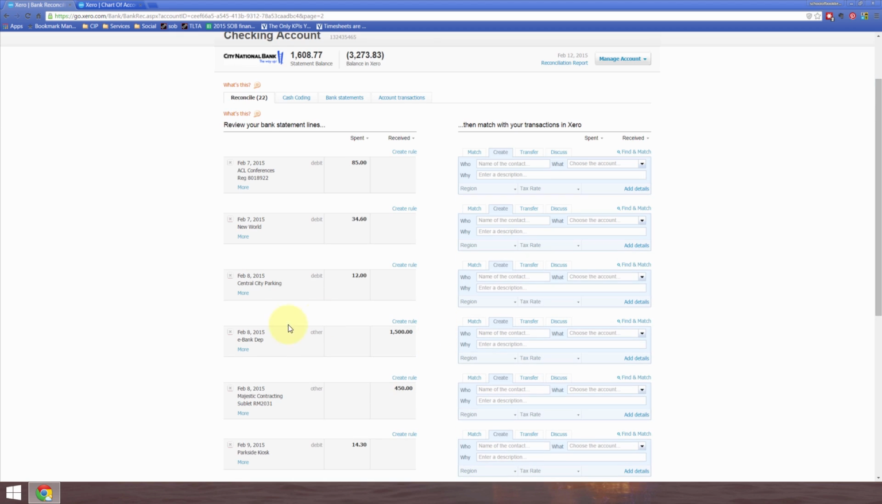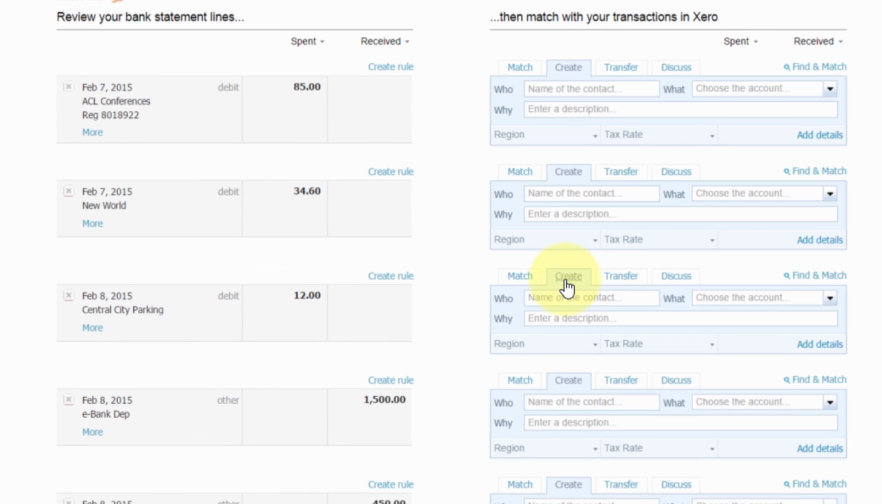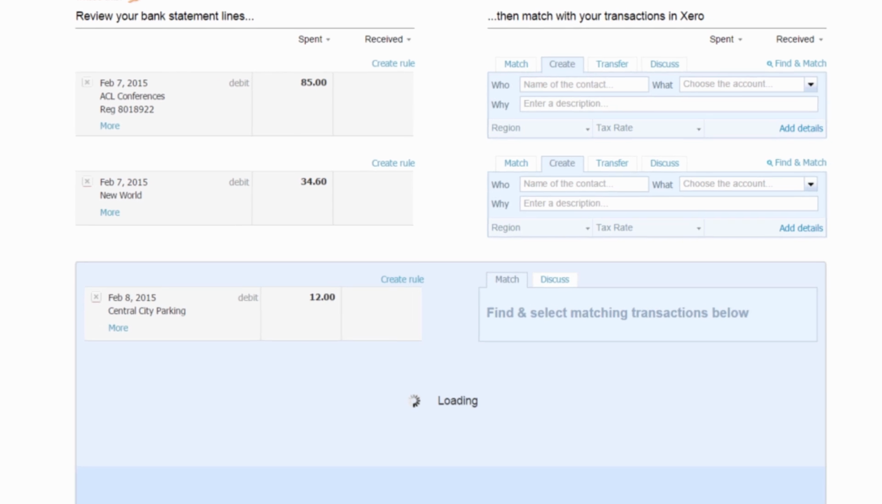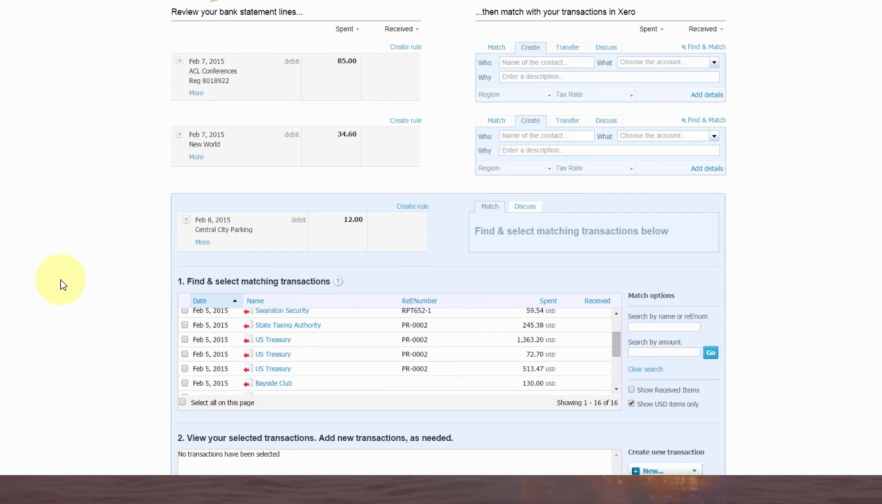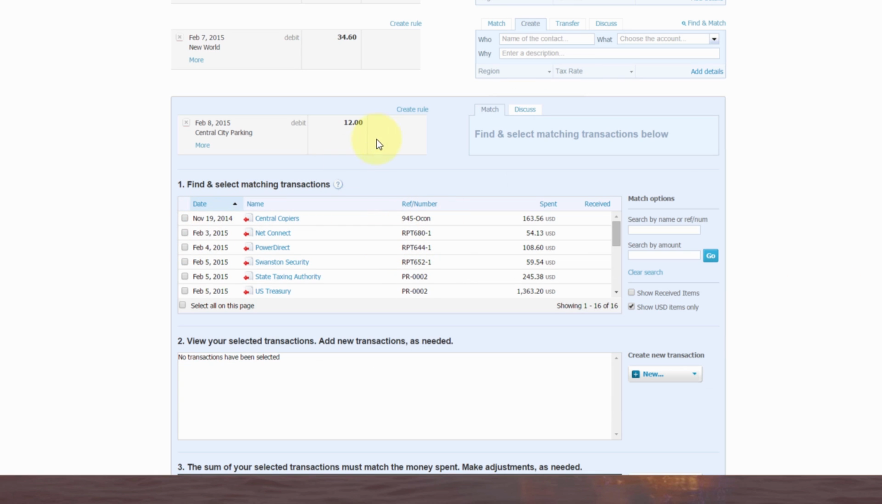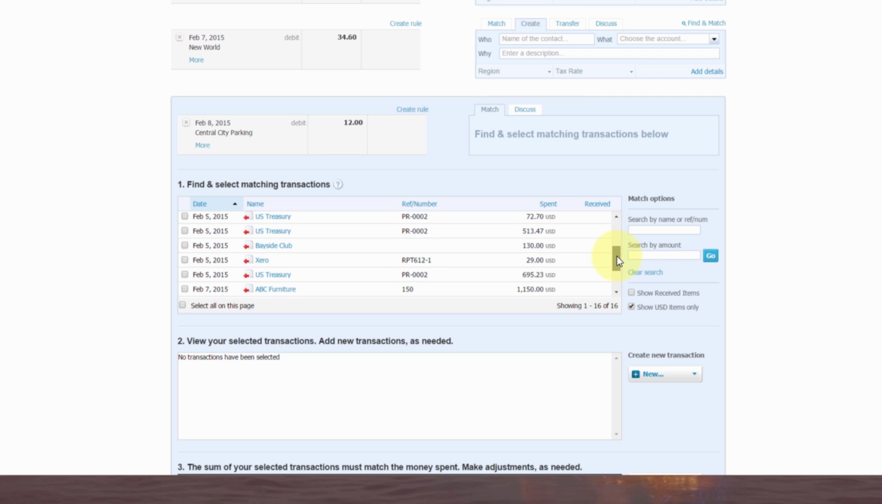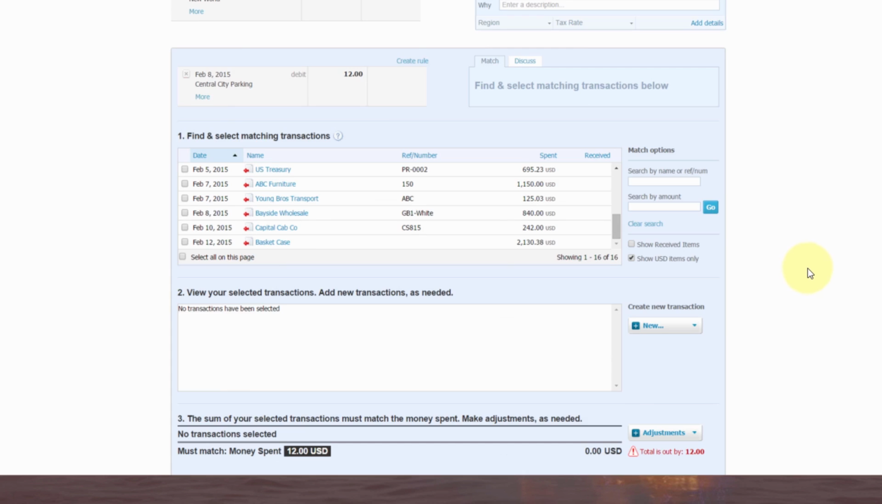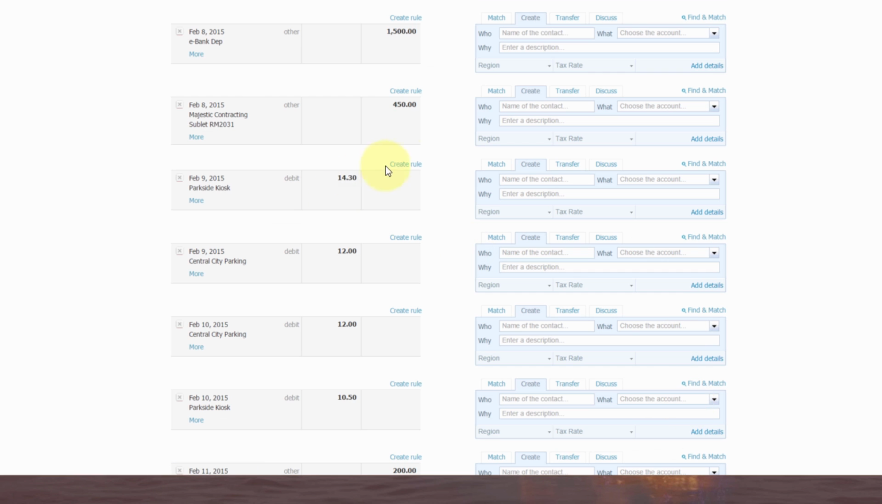Now let's say you see something like Central City Parking here, and it's on create because it doesn't find an obvious match and it doesn't have a memory from a rule or some such thing as far as where this should go. But let's say you're certain that this already has been entered. We can go find and match right here. And down here it will show you all the possible matches. And then you can simply check off anything that goes with it if you see the $12 for central parking. As you can see in this case, there's no obvious match to this. So we're going to click cancel down here.